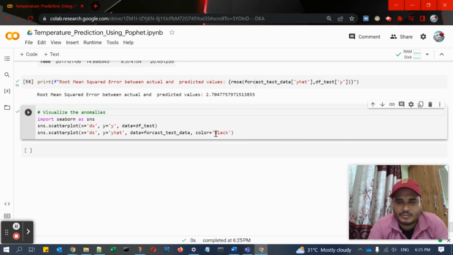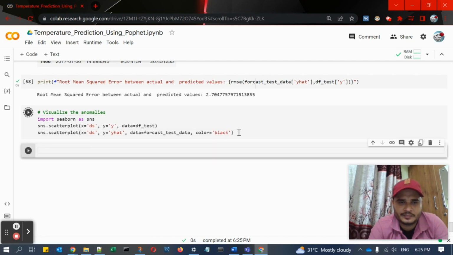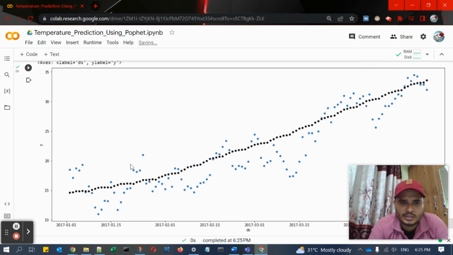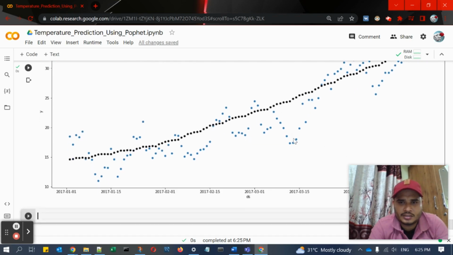This Prophet model is providing a very good result. Let's compare with the visualization, how it looks. The black dots are our prediction result and the blue dots are our original results.